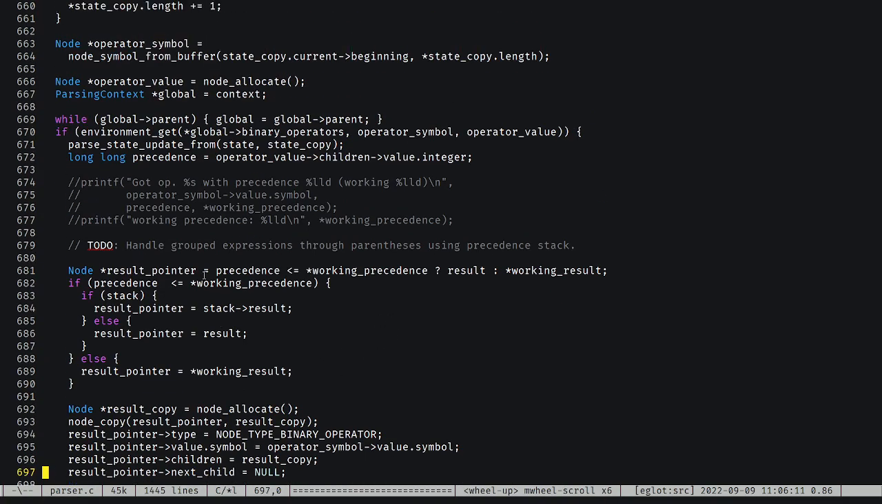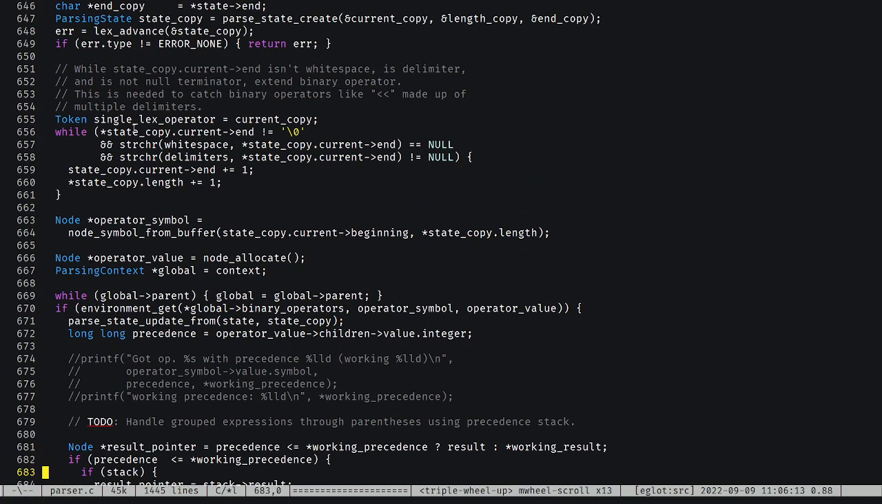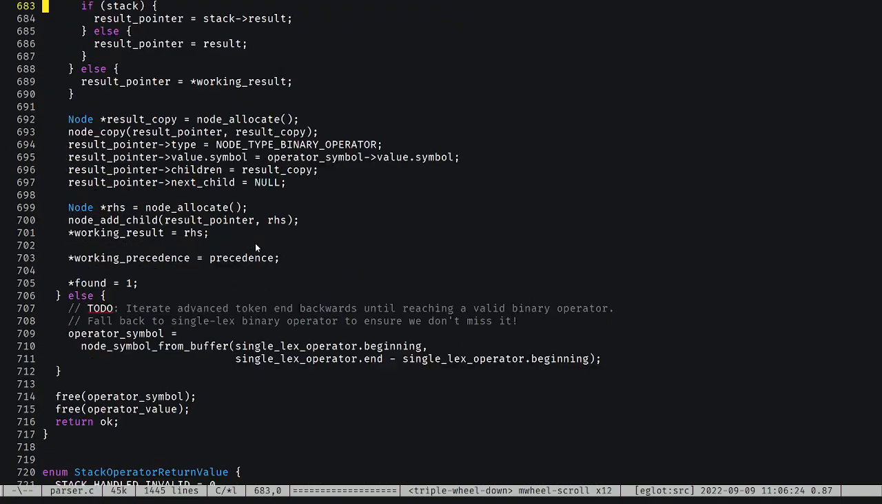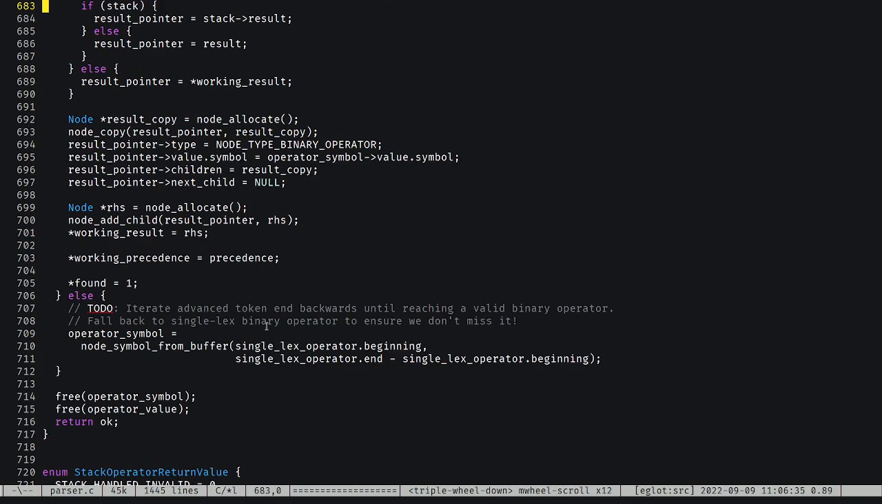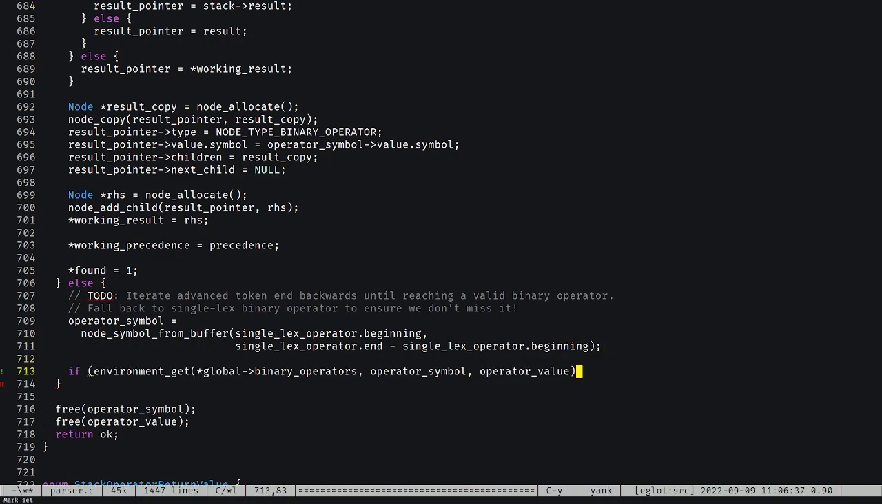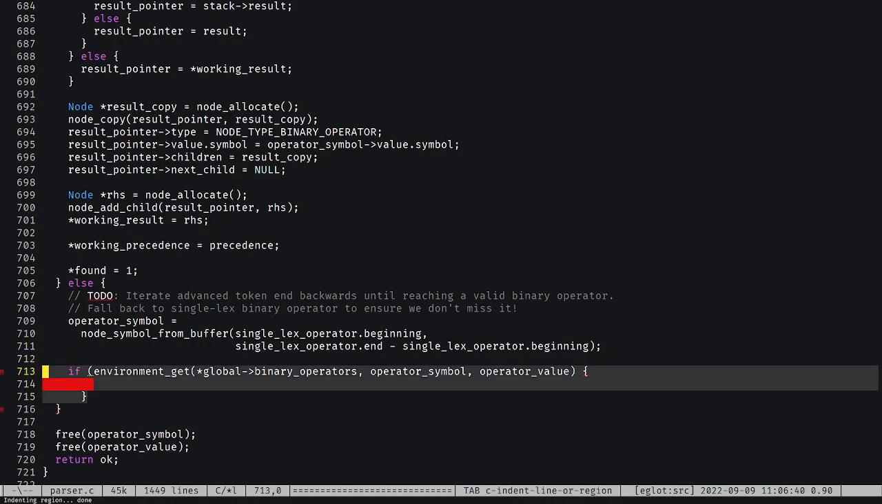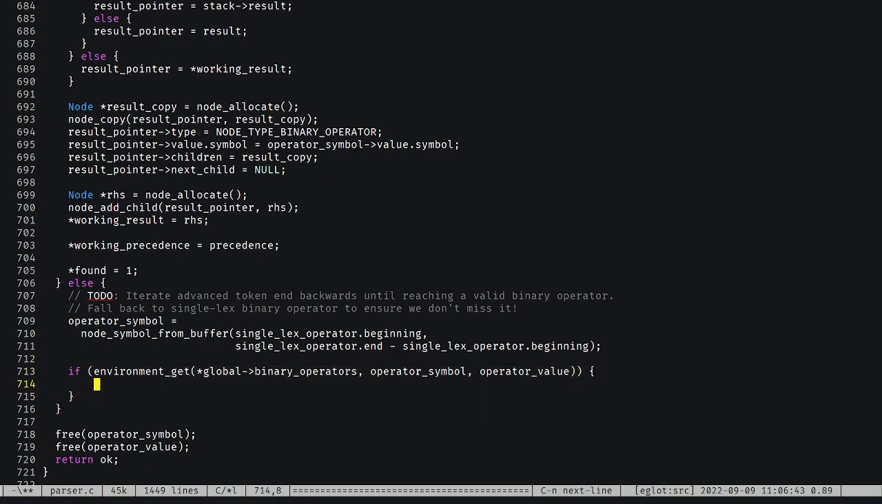Okay, in any case, we're just gonna handle simple things for now, and hopefully things like that will work. What do we got? So we have state copy, we have single lex operator. When we get a symbol from the single lex operator, then we just have to do this little ditty again. Right? We say, oh, if environment get. And so we now update operator symbol.